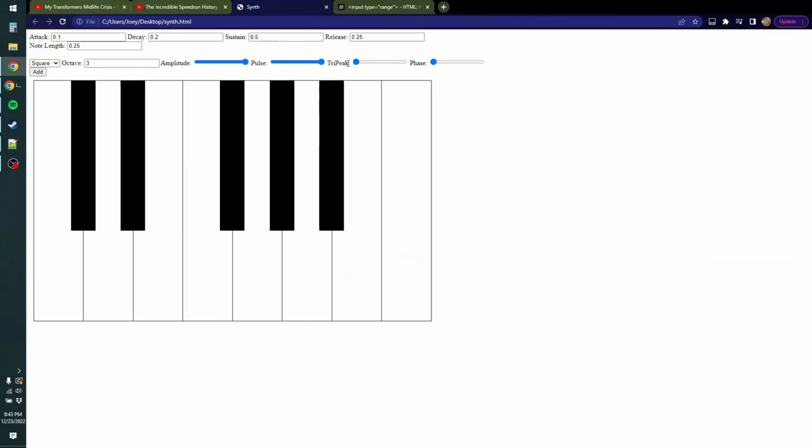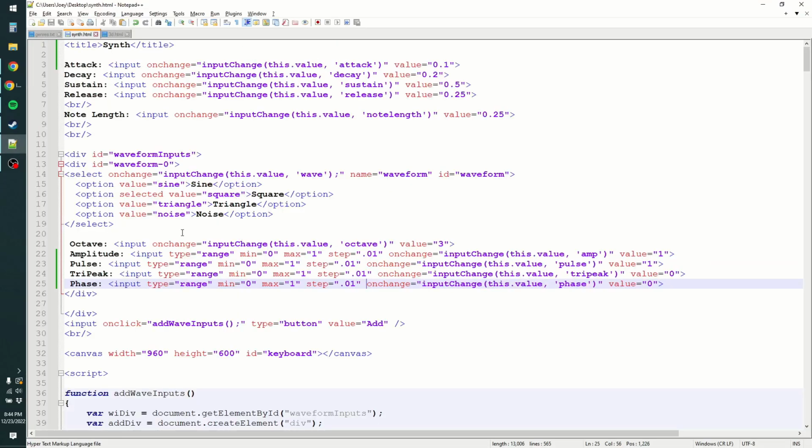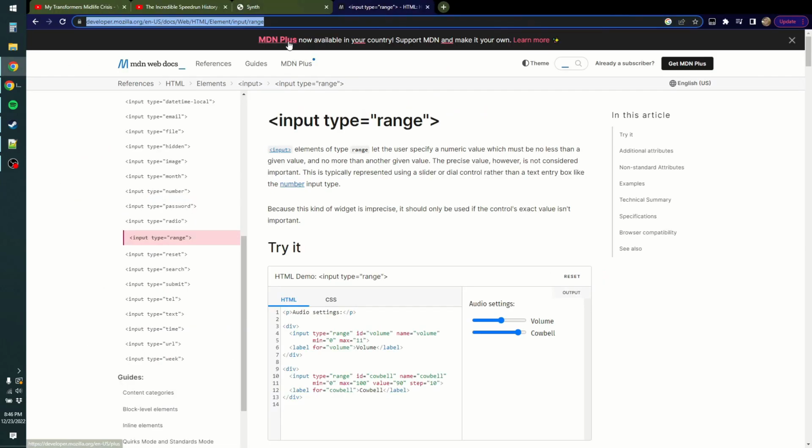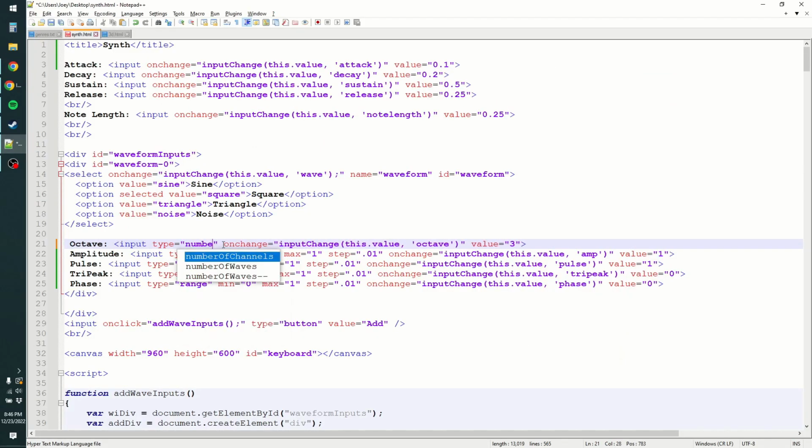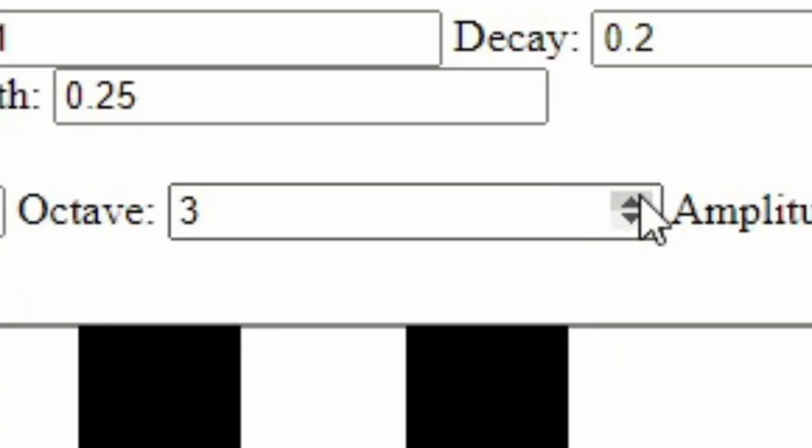So now we have different stuff. So hold on, octave's gotta be a little bit different. Isn't there like a number input type? Yeah, just do type equals number. And now we got the up and down arrows here.